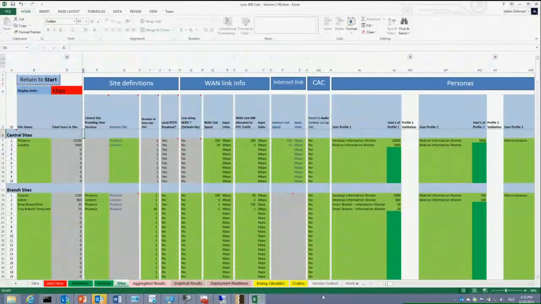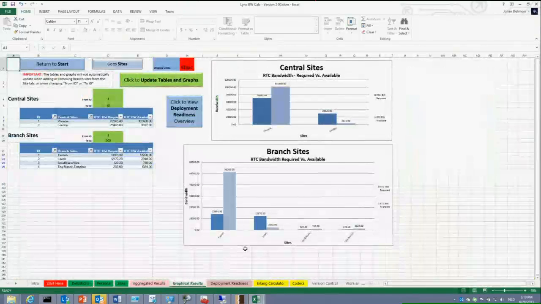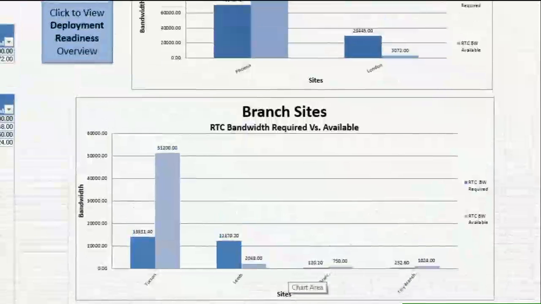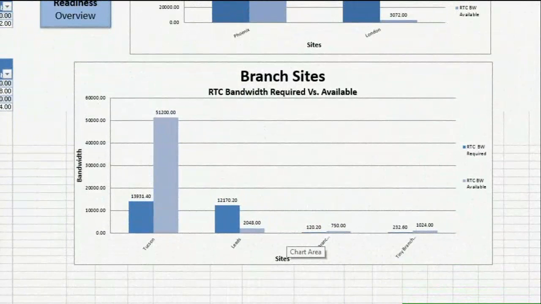And then based on that, you get, where is it? Graphical results, for example. Then you see, for example, Tucson or Leeds. We immediately see that for Leeds, there's a big problem. We don't have enough bandwidth available to support all those users and those capabilities. So we know we have to do something for Leeds. Either we scale down on functionality, or we implement a server there, or we have to do connection to PSTN, for example, but you can model based on this tool.